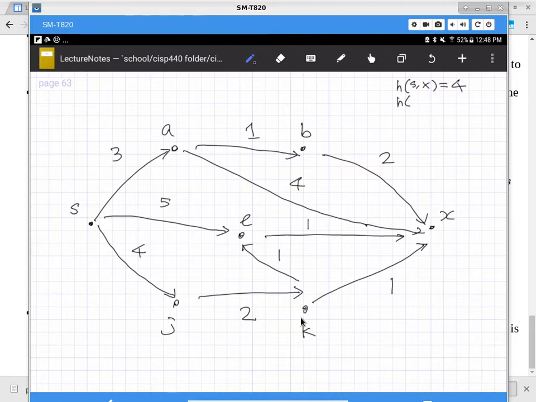Okay, so I have to define what is AX now. So AX has to be less than or equal to 3. So let's make that 2. BX has to be less than or equal to 2, and we can make it a 1. And then EX has to be less than or equal to 1. We can make it exact. Okay, 1 is fine. It can be exact.